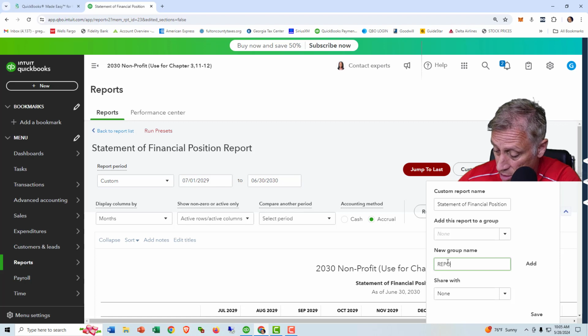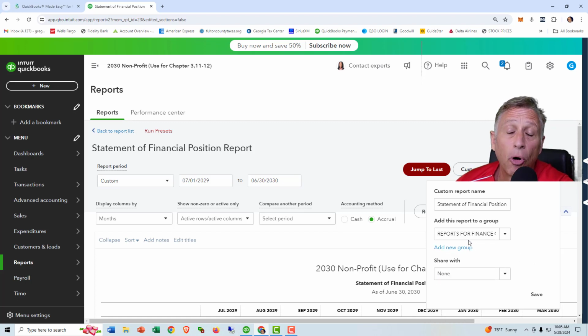And I'm going to create a name, and I'm going to call it reports for finance committee. And I'm making this all caps. You don't necessarily need to. And then I click add, and now it's going to be part of that group.